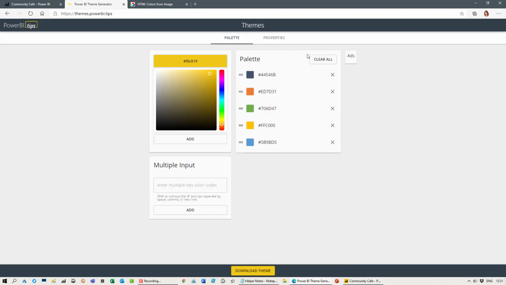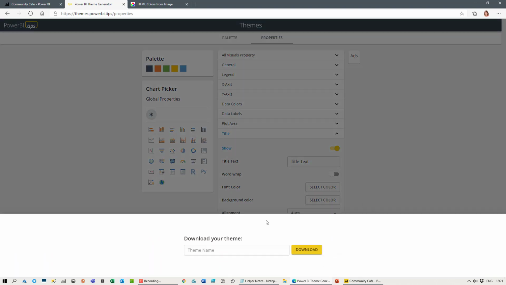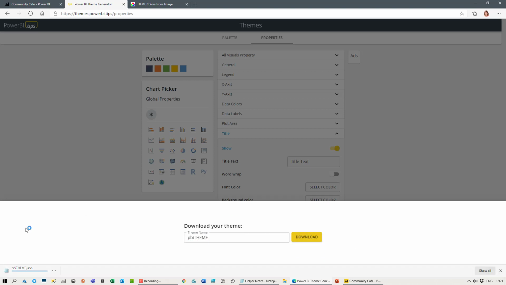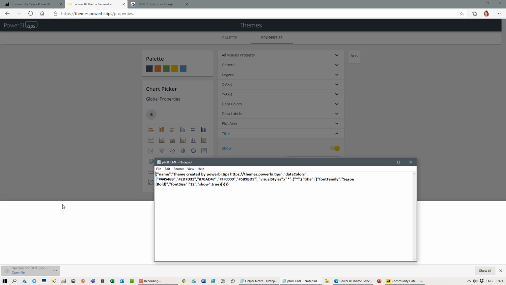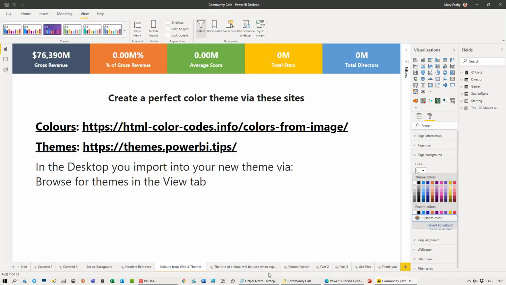We've created our palette, and we've set a couple of properties, and I'm just going to simply download the theme. So you can just give your theme a name. I'll call it Power BI theme, and download. And you'll see that when I open that up, that's the JSON file, and I'm just going to move that to an area that's more readily available. Right, so I just moved that out of downloads.